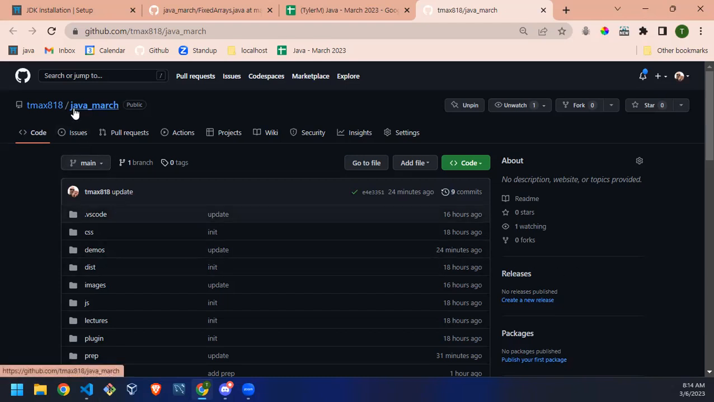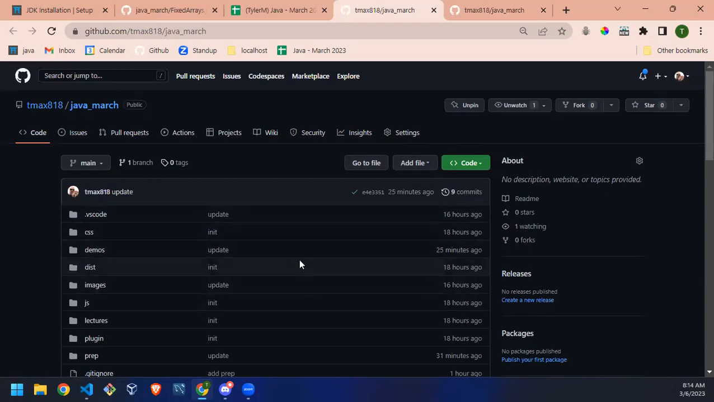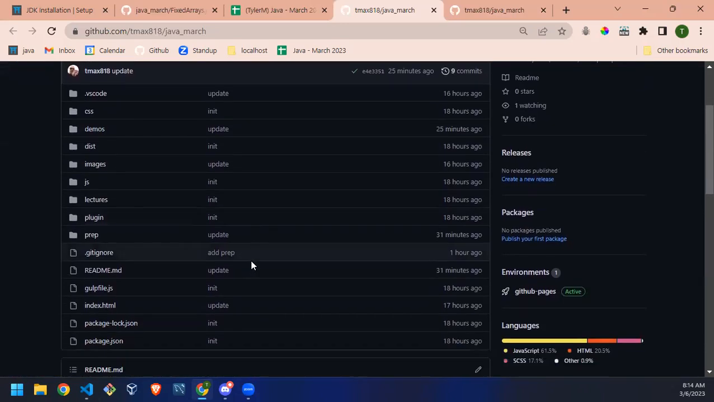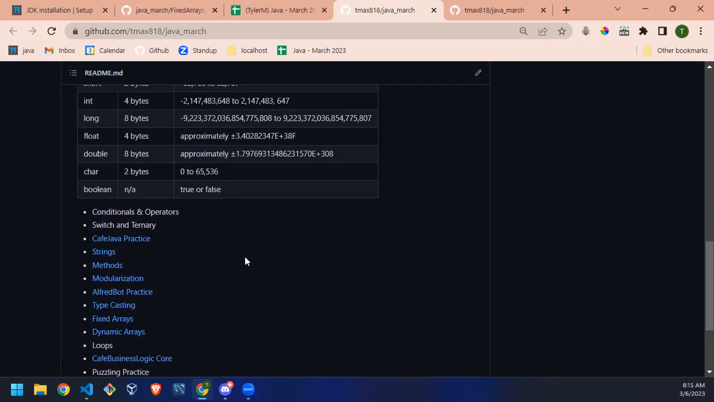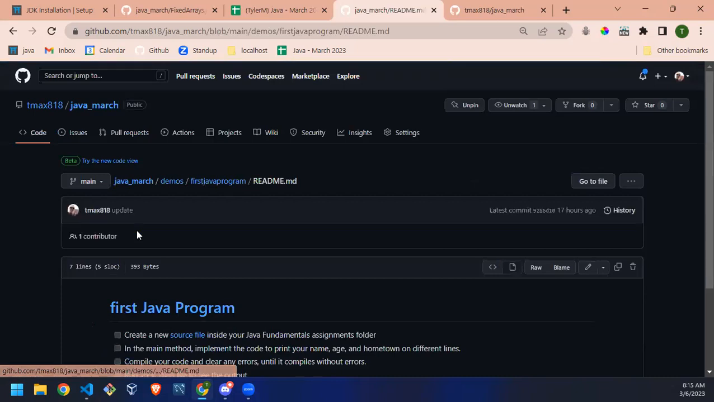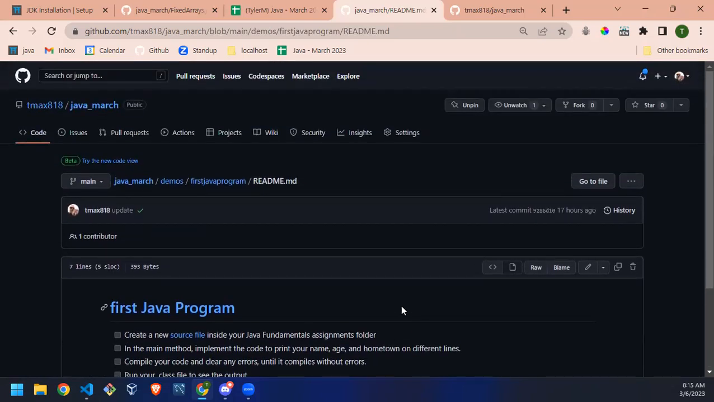The repository for this class, again, is right here. If you click on GitHub, it will take you to the repo. As I do the demos, they are going to be in this folder marked demos. All of the demonstrations and all of the topics are listed here in the README. We're going to start with Hello World and how Java works. The first Java program link will take you to a README for the first Java program. When I demo this, the code will be here on GitHub when you need it. Any questions about that?